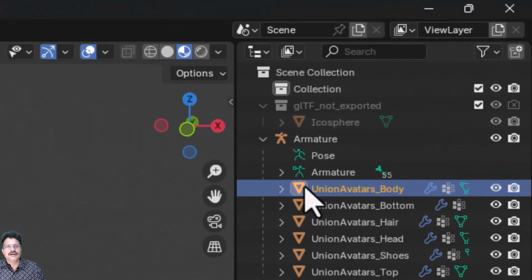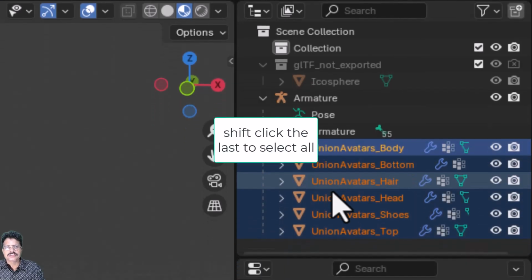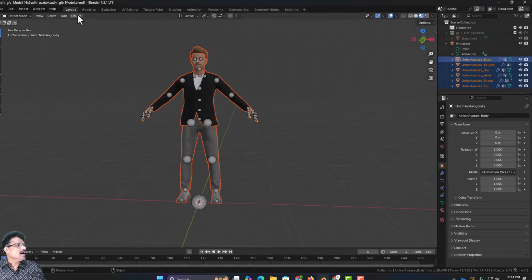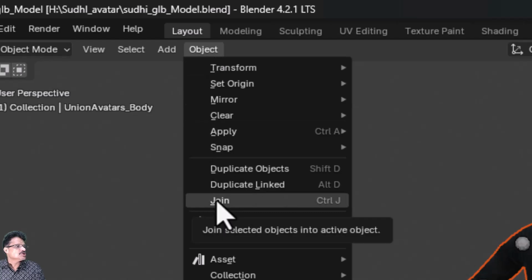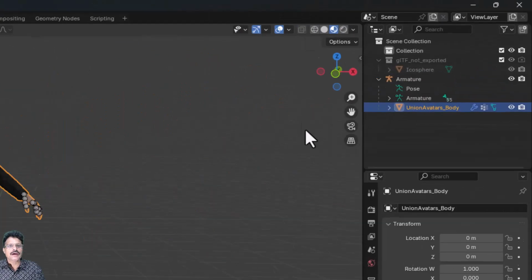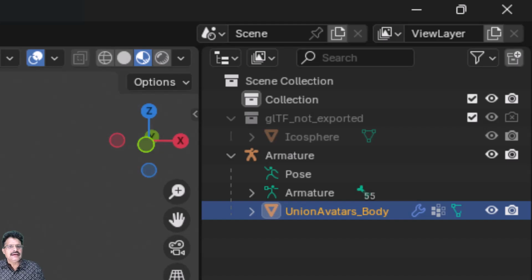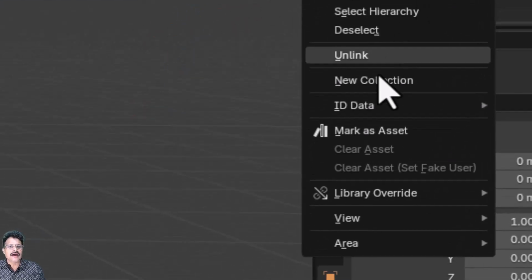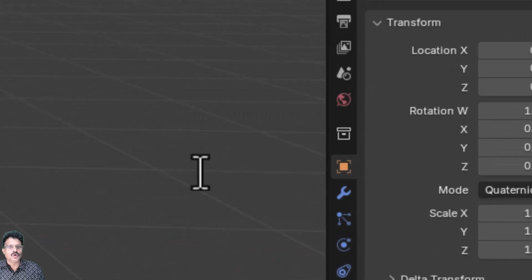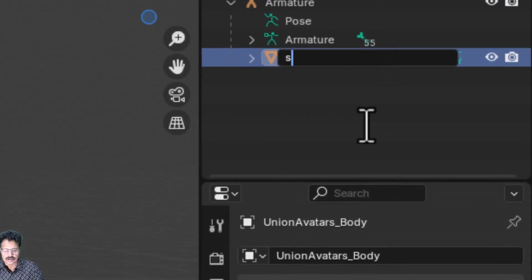Inside the armature, I will select all the 6 meshes. I will come to object and choose join. Now you can see this entire thing is combined together. So now I will right click here and I will come to ID data and I am going to rename this as Sudhi underscore body.